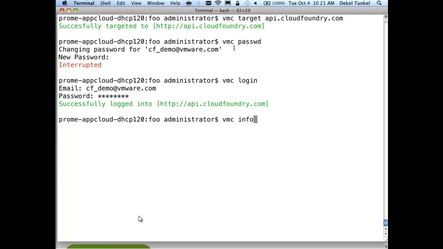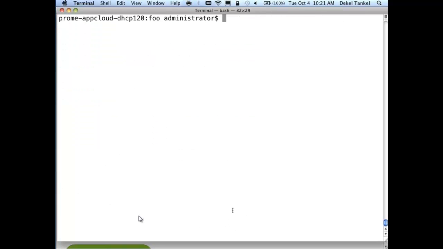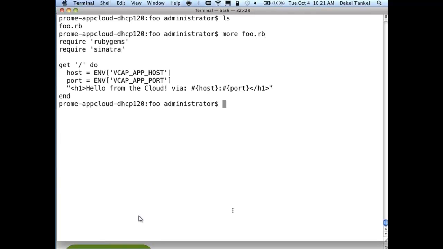And we're in, and if I do the vmc info command, you can see that I'm targeted to cloudfoundry.com, api.cloudfoundry.com, and I have my standard capacity on the beta service with 2 gigs of memory, ability to deploy 16 services total, and 120 apps. So the first thing I'm going to do is push a very simple Ruby app. So this is nothing more than a nice piece of Ruby code on Sinatra that prints my host and port. Very simple. So what I'm going to do is use the vmc push command.